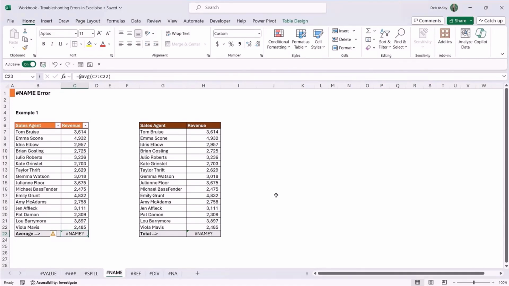And I know this happens to me often. When I'm typing really quickly, I might type, instead of sum, I might type som or something like that. And before I know it, I've pressed tab and I've got a name error because the name of the formula is actually wrong. And that's the case in this first example.